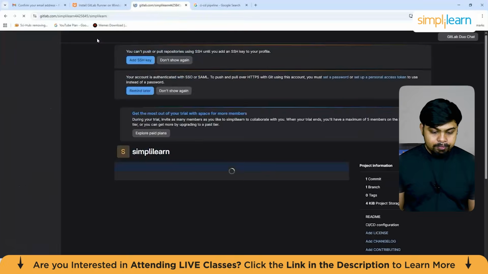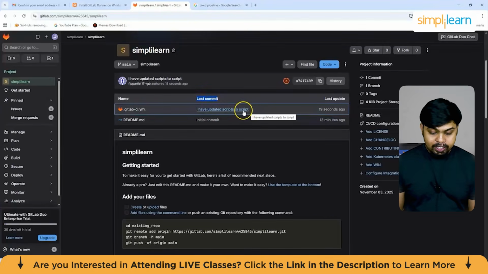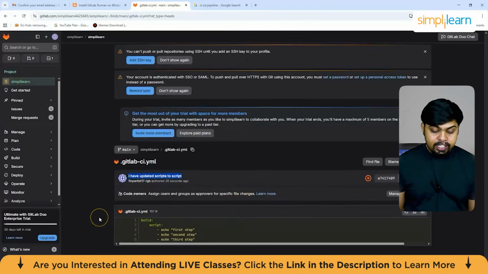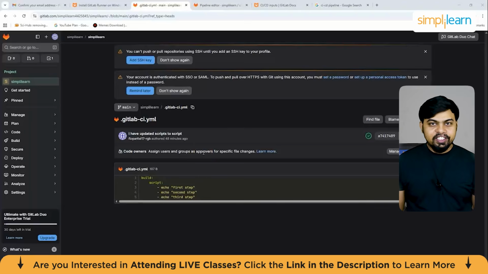Now go to the project, and the initial commit was your readme file. And your next commit was I have updated the term scripts to script. That was the change. So far, we have explored the basics, right? Now, let's go to the pipeline level. Let's dig a little deeper and understand what's happening in the background of every pipeline. So that can be done by the following.